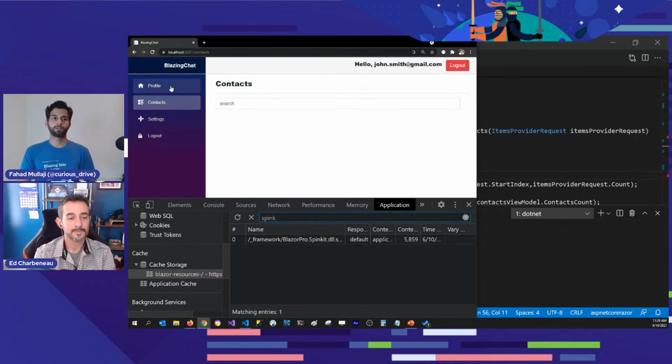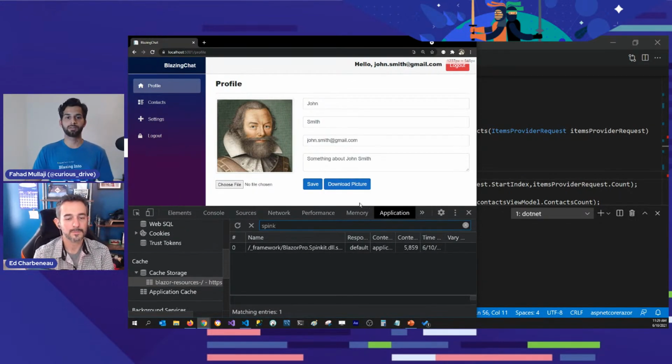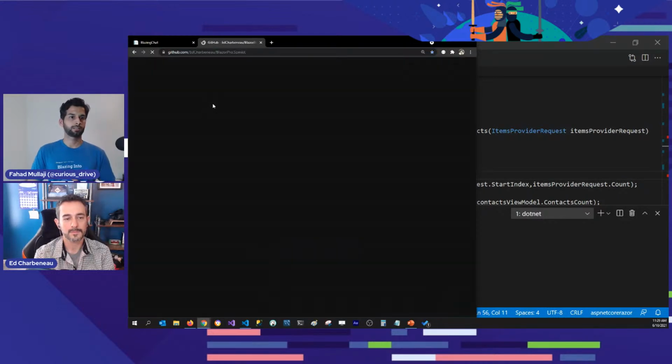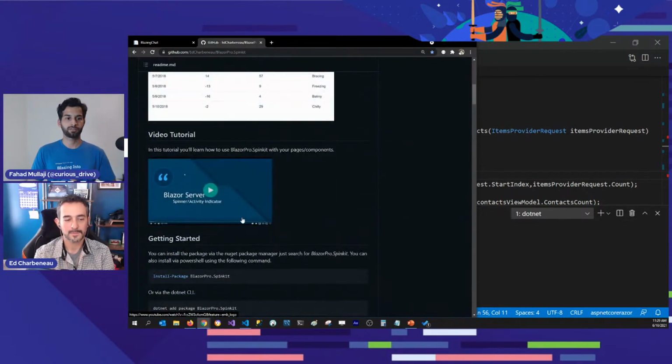But when I go to the profile page, it's using that package. It's using Blazor Pro Spin Kit to show that, okay, it's loading the record, please wait. And I'm using this package, Blazor Pro Spin Kit. You can find that package here. I think I added, yeah. This is Ed's GitHub account. You can find this package here. There are different spinners.